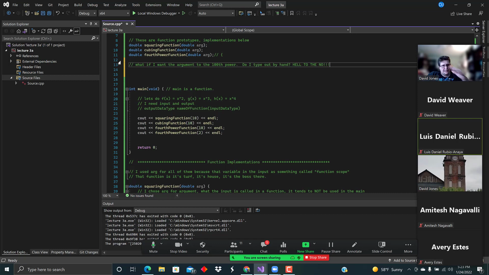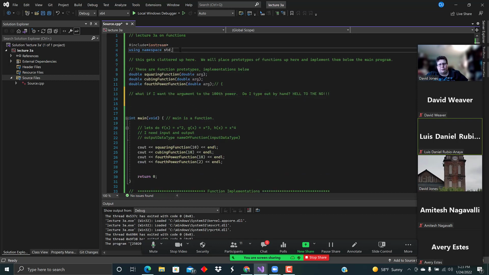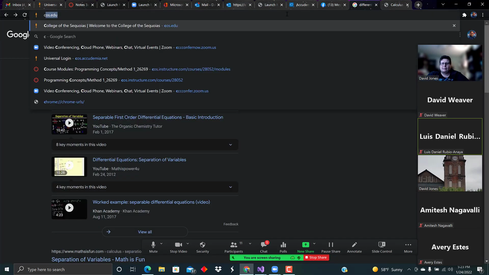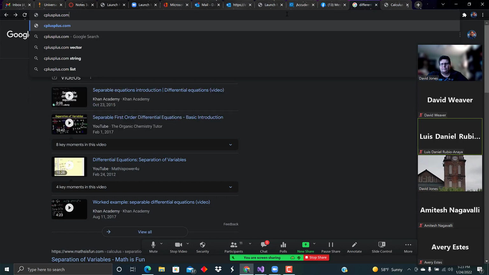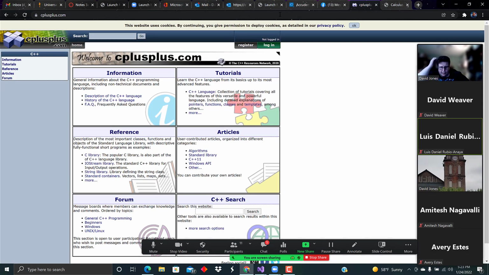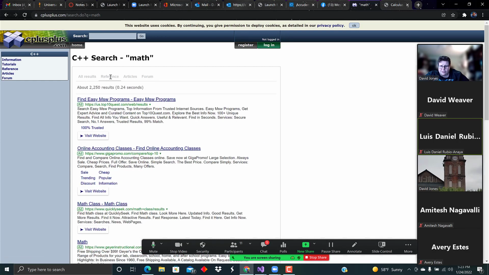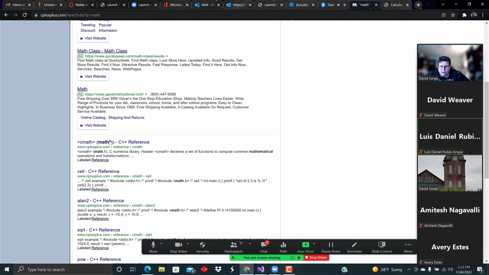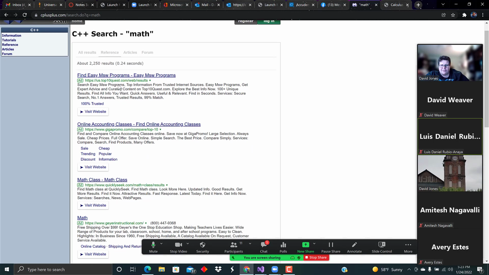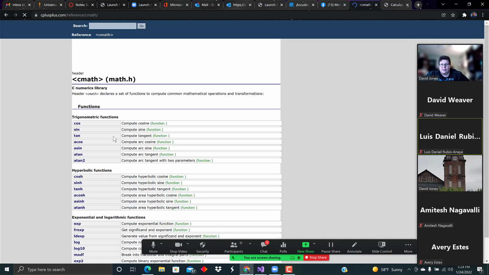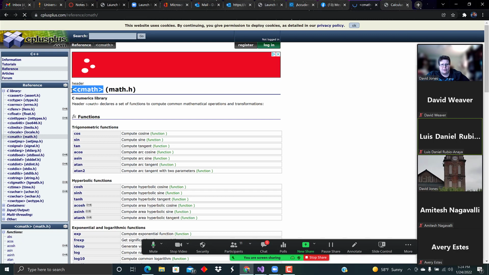So there's got to be something in the C++ language that does it. So let's come over here and look at C++. I'm trying to do some math stuff, so let's just search for math. Oh, that's ugly. I want the reference article. After all of these ads, the first thing we see is CMath. So that's the library name we're going to include. We're going to include CMath.